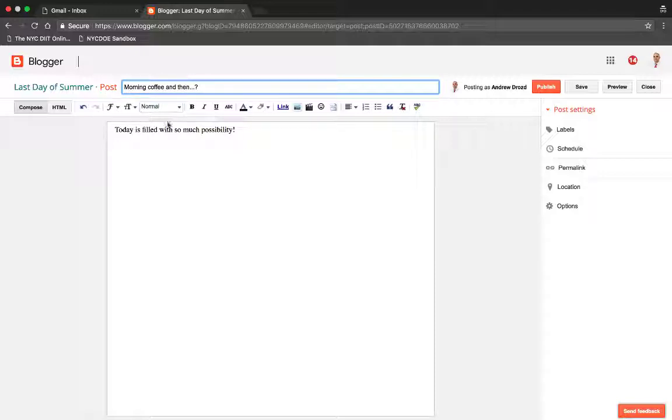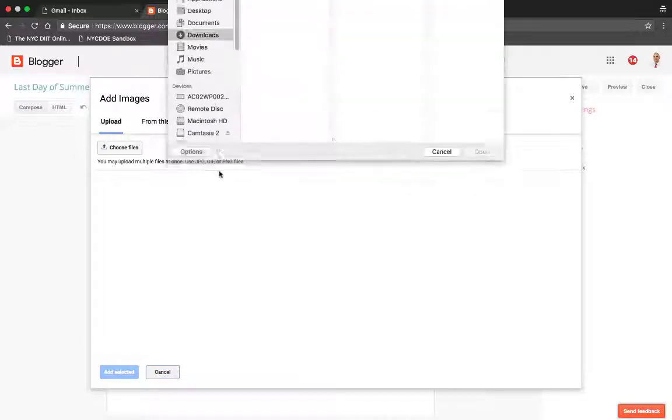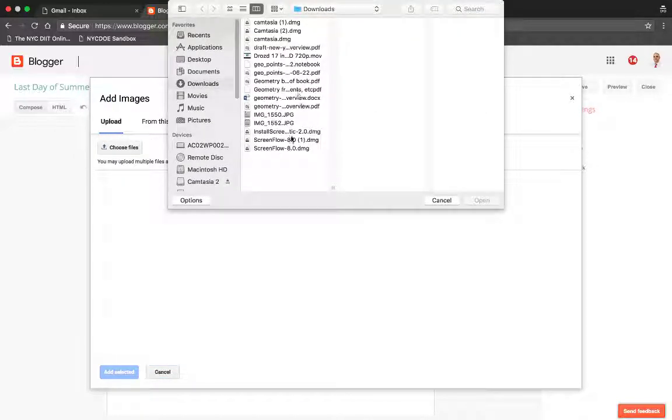And if we want to include images or change the text, italicize or anything like that, we could certainly do that. If we want to include an image, I can click right here. Do I have anything on my hard drive? Not really. We'll see.